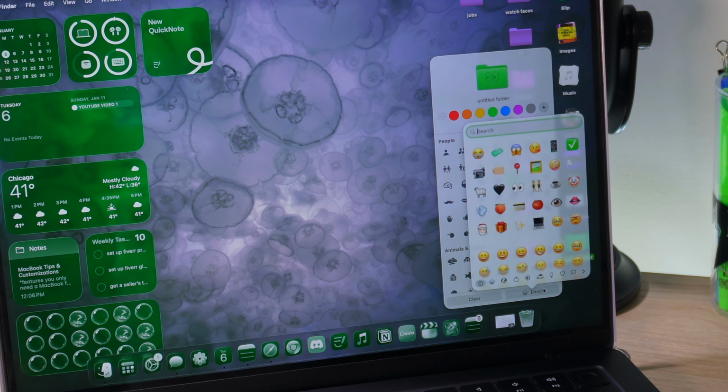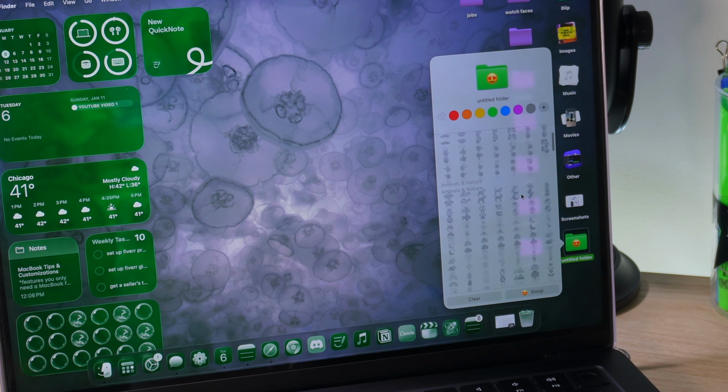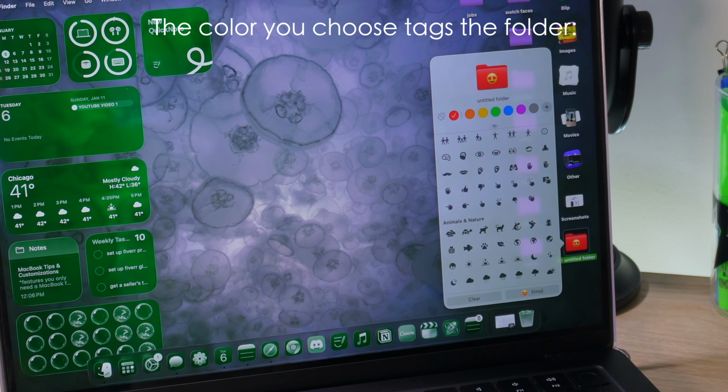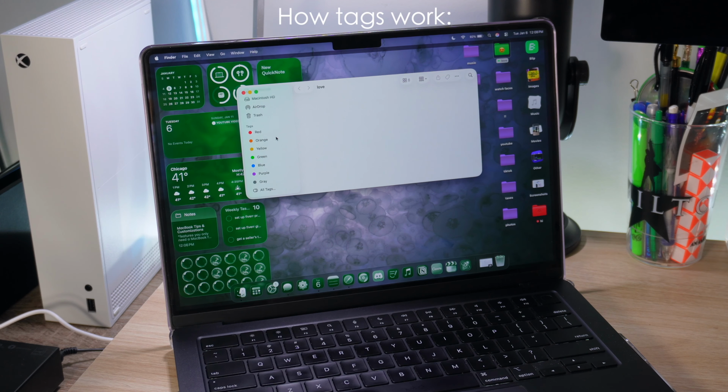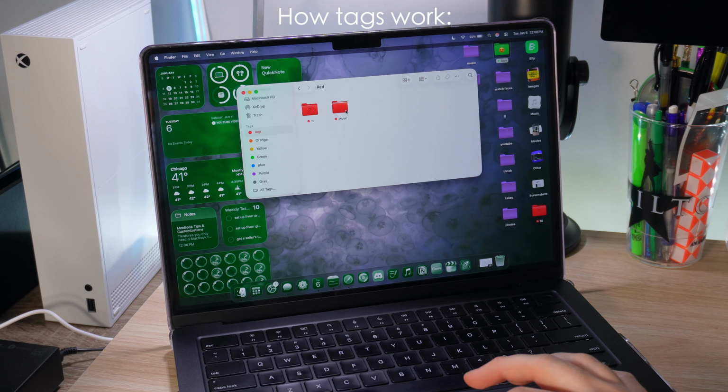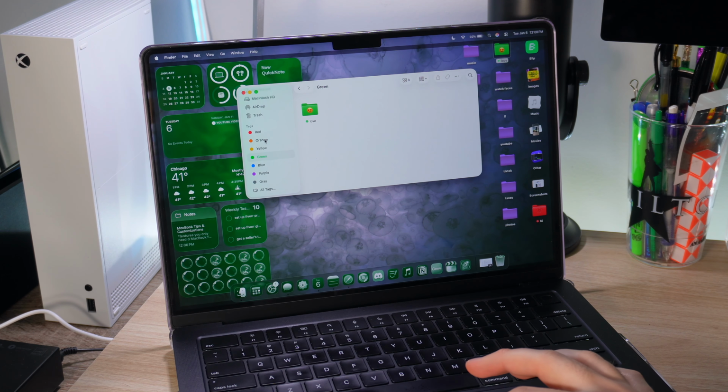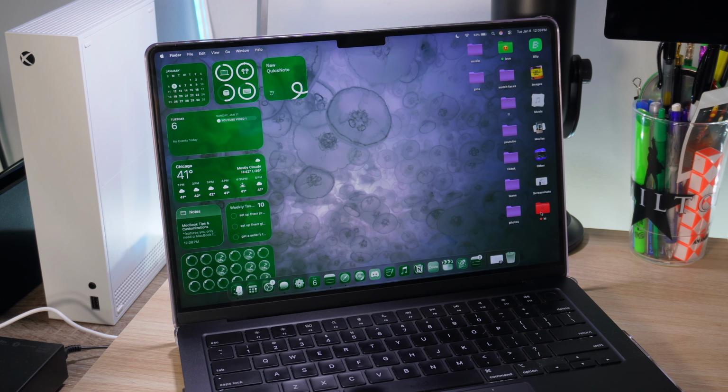I can even add an emoji. I can add that emoji right to my folder icon. I can even change the color. If I want this folder to be red, if I want it to be green. With tags, you can organize files by color, by red, orange, green, blue. My red folders are going to be right here. All my green folders are going to be right here. That's all the customization features I want to talk about with the Mac.